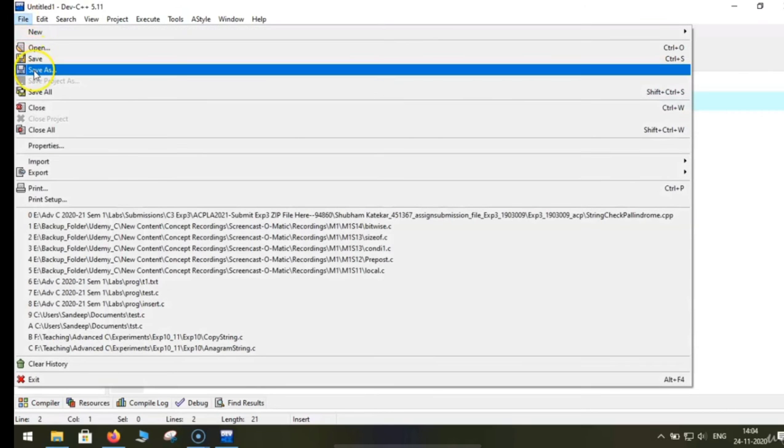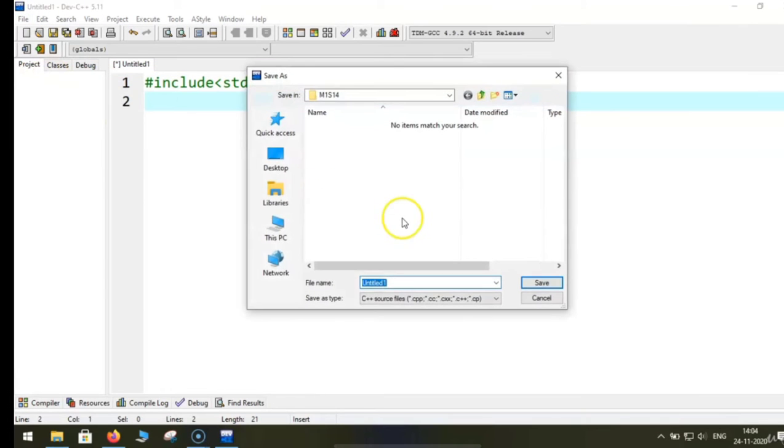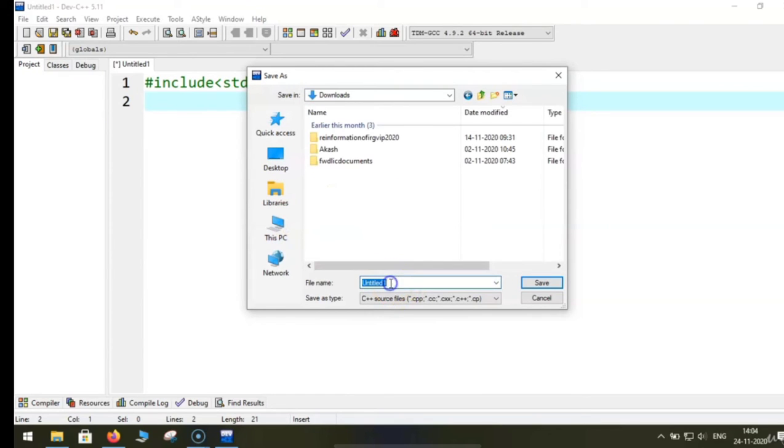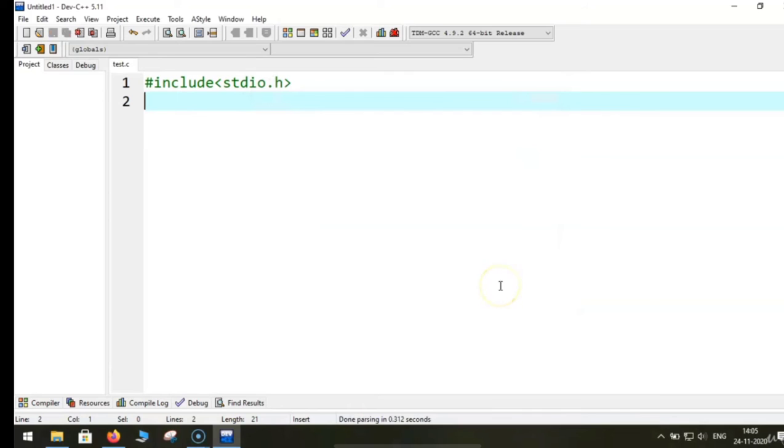Once it is done, you can use save as option and save your program at the preferred directory on your computer. Make sure that the extension of the program is a .c. Name of the program can be your own choice. Let's understand the other important menus.